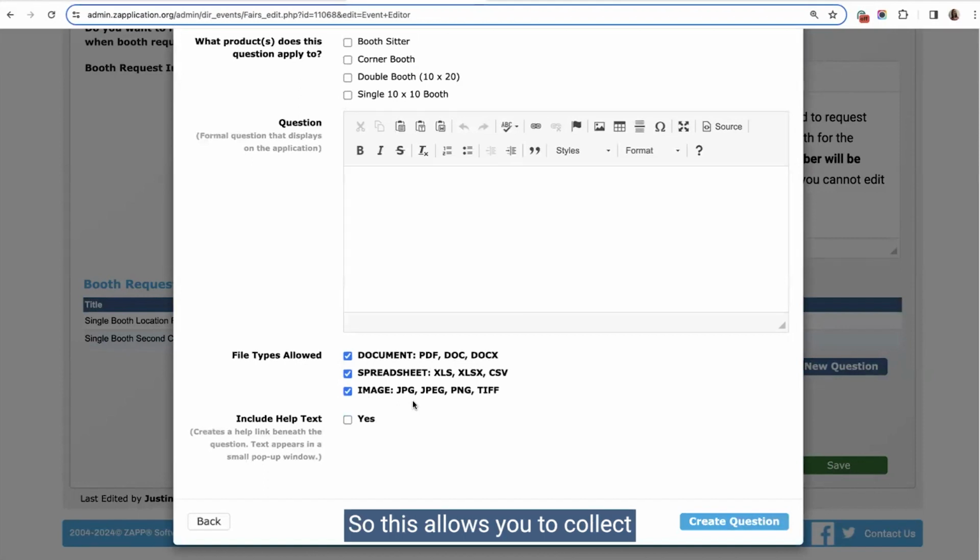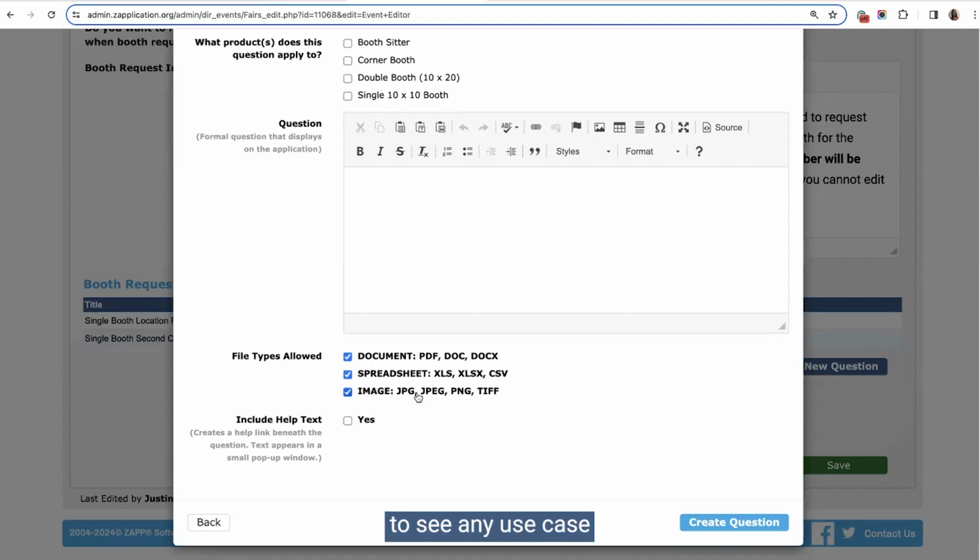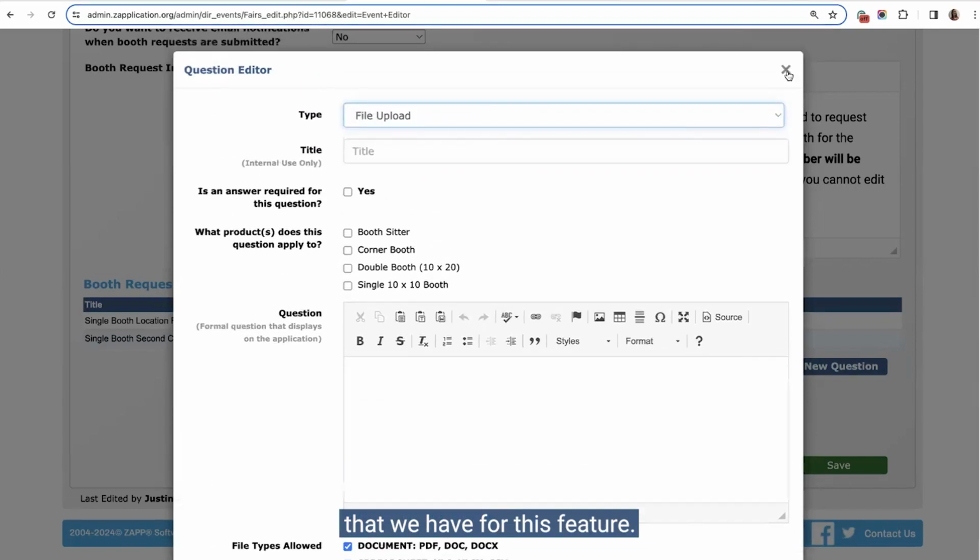So this allows you to collect additional documents and materials from artists that is separate from the application process. They've already been invited, so now you need additional info from them, and you can collect that information. So you can really use this however you like, and if you have any specific workflows that work for you, even though they're not typically what I just described, go for it and let us know how it goes, because we're interested to see any use case that we have for this feature.